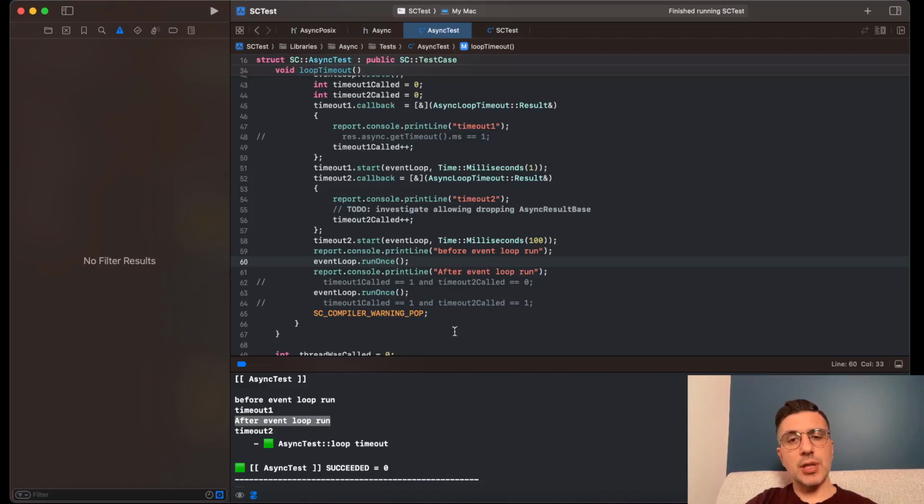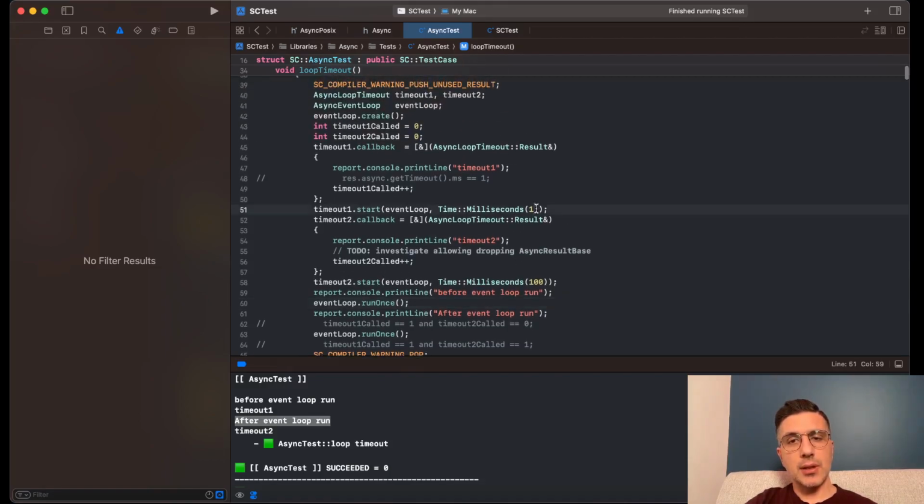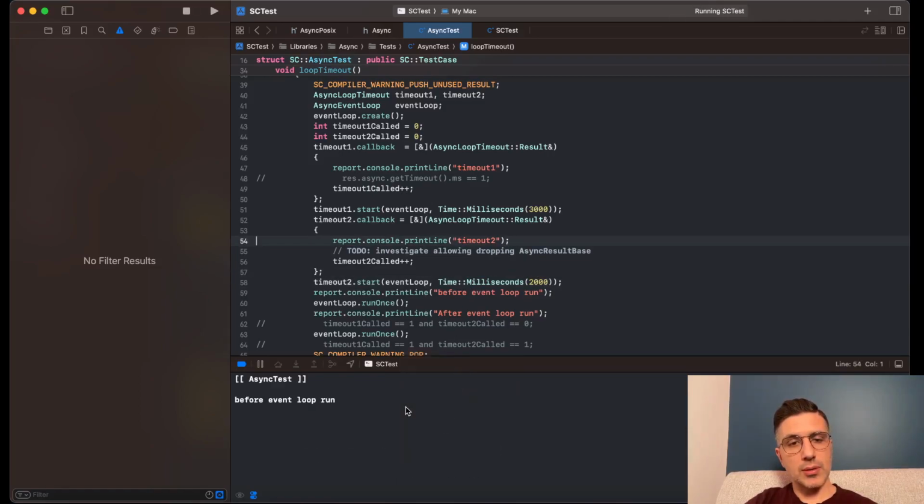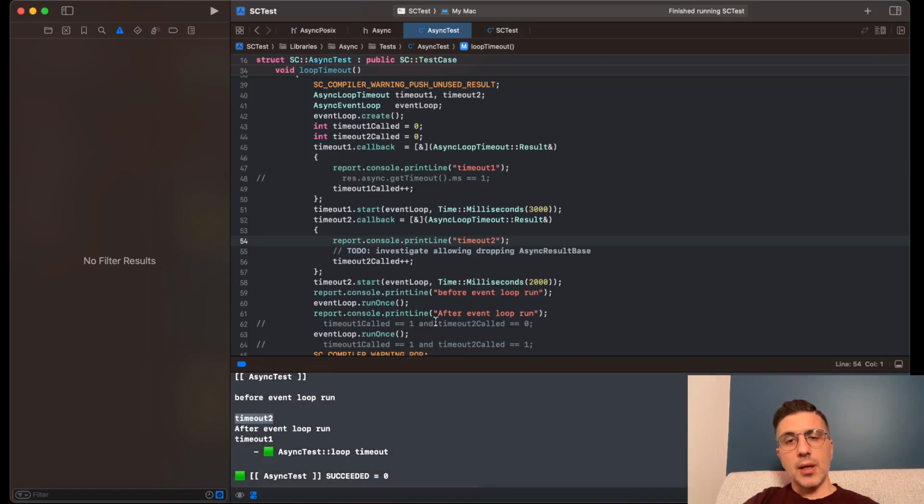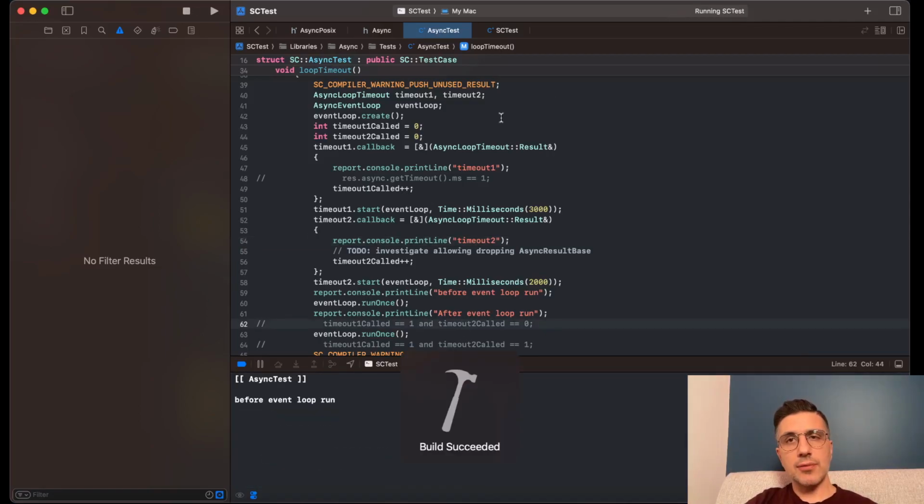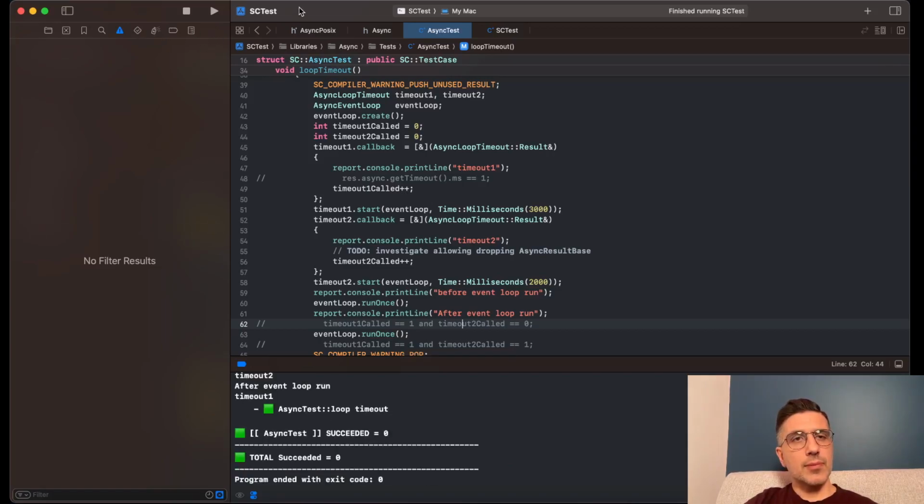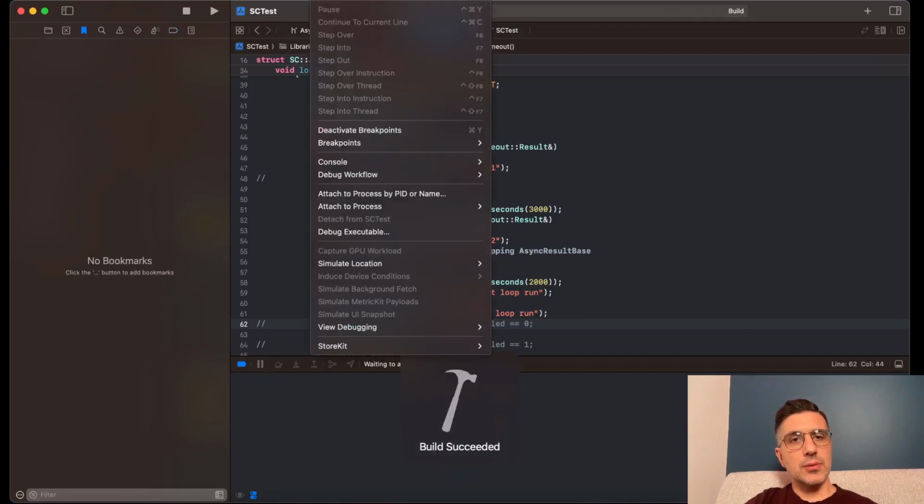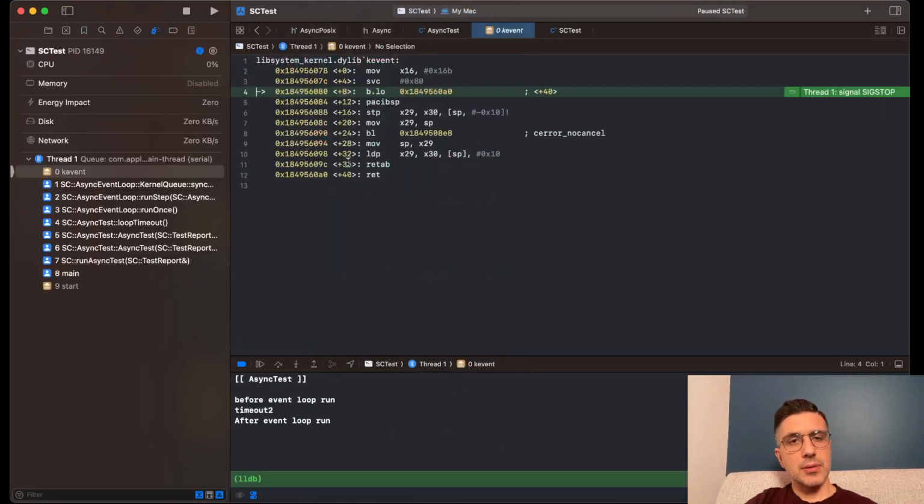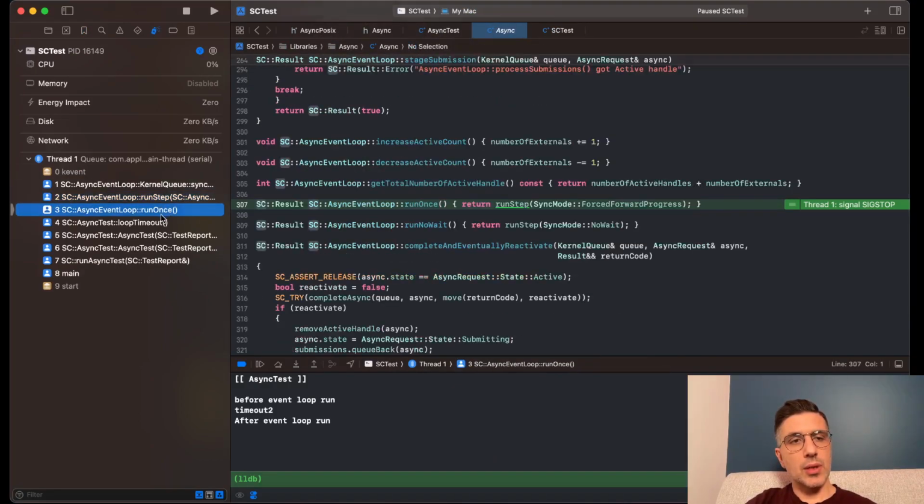So let's see if this changes now if I increment the timeouts. Let's make this, I don't know, 3 seconds, and this one 2 seconds. So this timeout 2 now will be executing before the timeout 1, as you can see, of course. And you see that while we were in this 2 seconds, if I now pause the execution, let's do debug pause, we are in this run once.